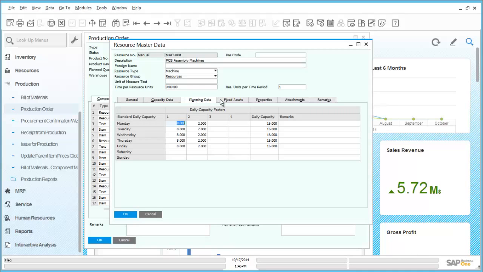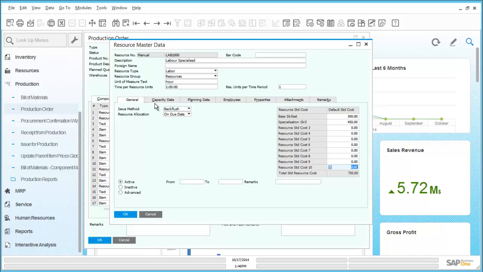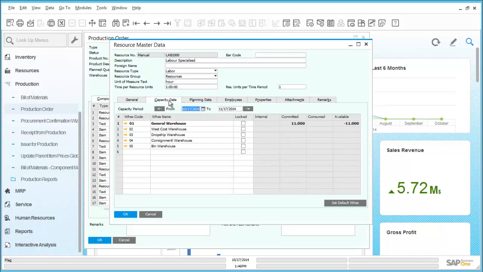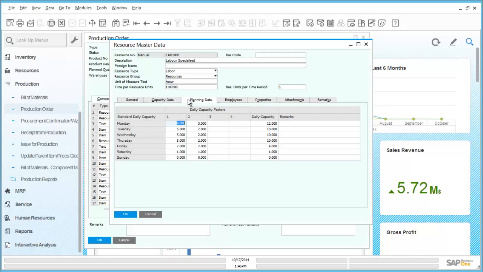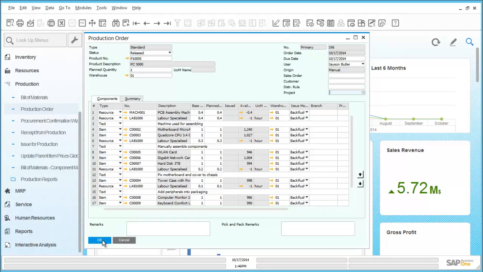By drilling through from the production order to the labour resource, we can assess further information relating to the available capacity, but also look at the planning data for labour resource. Additionally, in here, we can also see how many hours and how many people are available based on factors. For example, 8 hours per day with 2 people available.